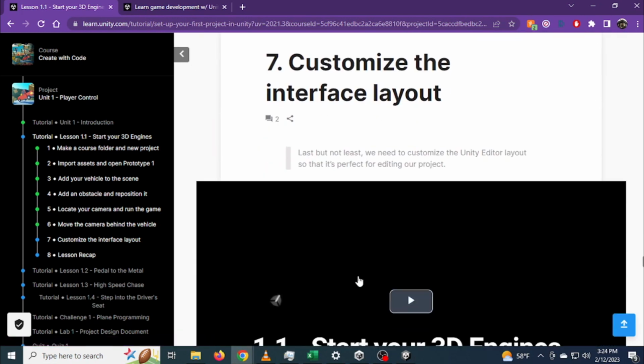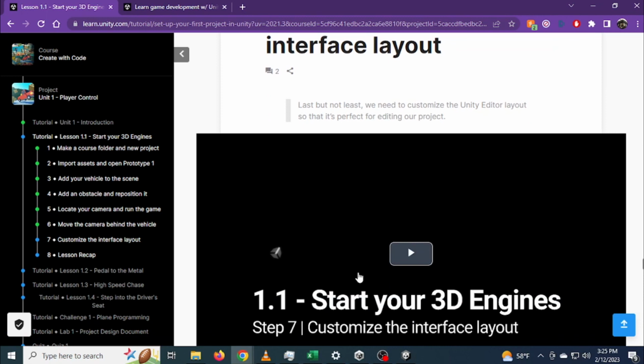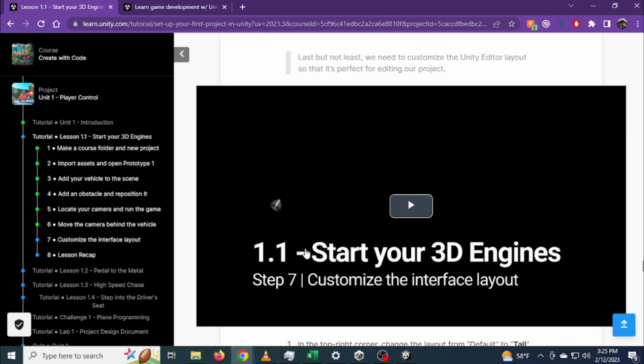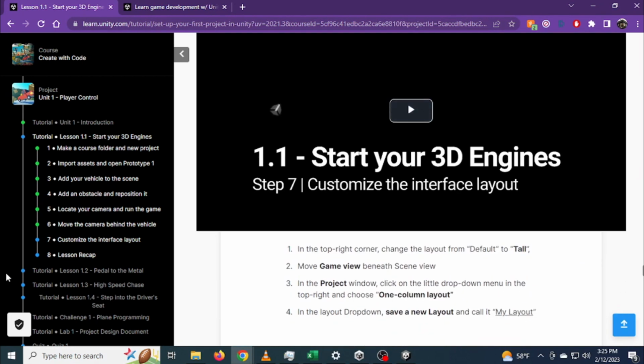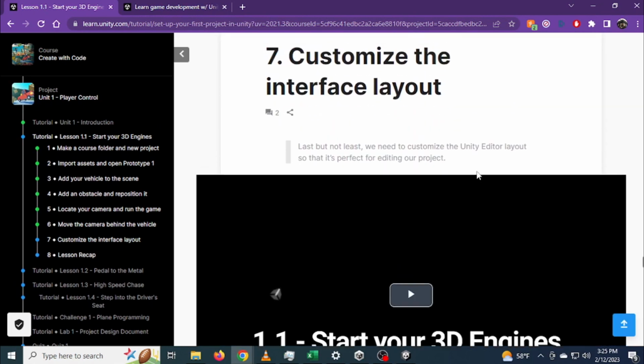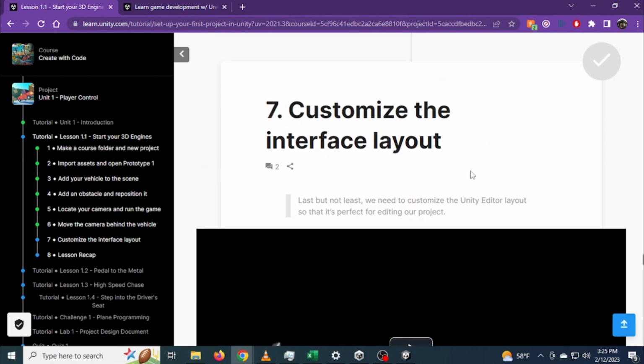Alright, customize the interface layout. We're getting close to where I stopped. I got to 1.2, and it looked like I'm going to at least get to, yeah, I might be able to finish this whole entire thing. That really excites me. I'm really happy. Number 7, customize the interface layout.